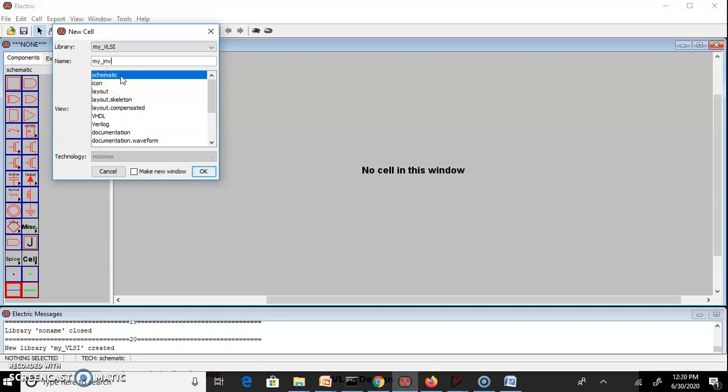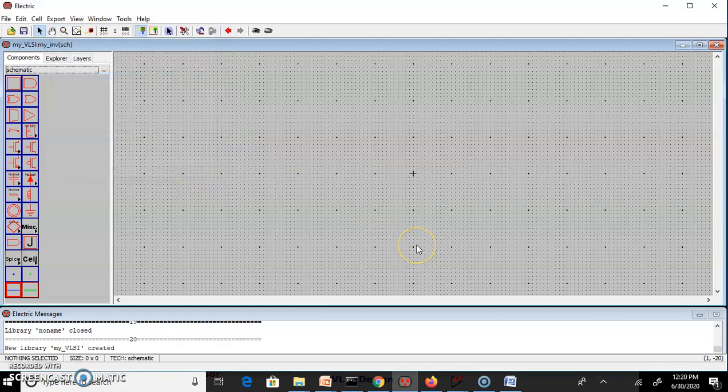For creating schematic, you need to make sure that schematic is selected in view. Click OK. For using grid on your screen, you need to press Ctrl G. In left pane, you can observe symbols for creating schematics are available. NMOS, PMOS, power, ground are visible and certain other symbols are also visible. You can take cursor to any of the symbol. In Electric message window, you can observe about that symbol.